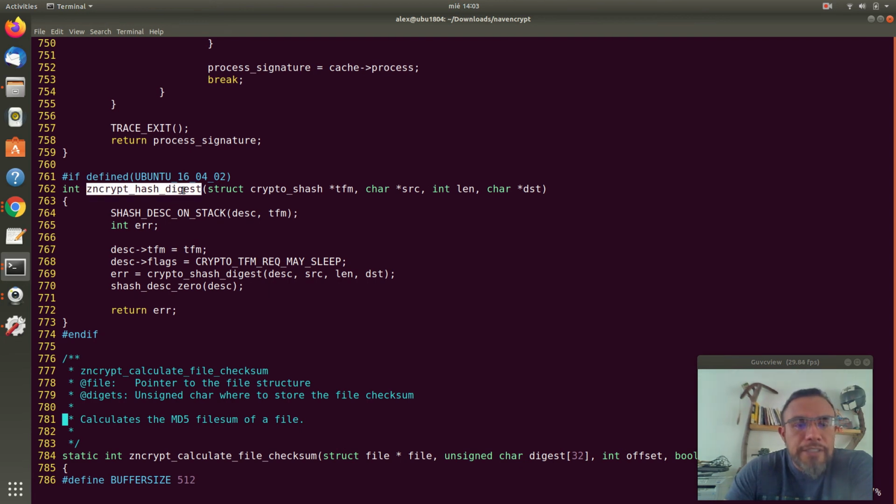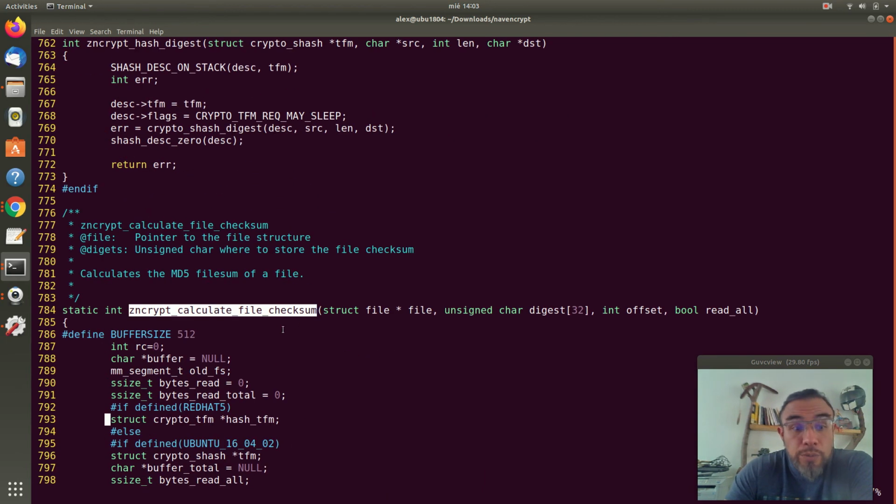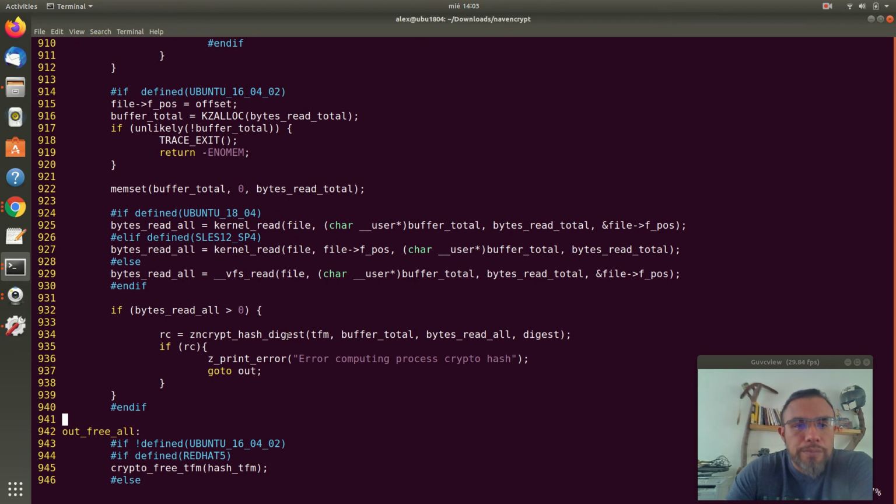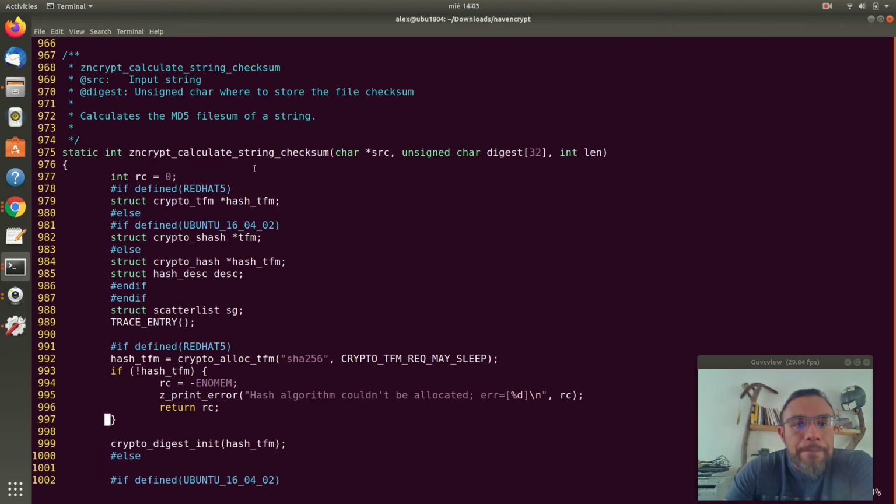This digest is the fingerprint, and we are using SHA-256 to do the fingerprint, and this one is going to check the checksum, which is the fingerprint of the file, to see if this is an allowed process or not to access encrypted data. Navencrypt calculates the string checksum, and the string usually comes from the profile, which is the parameters of a Java process.